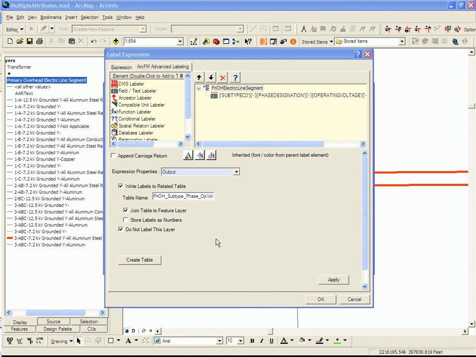So what we've seen in this video demonstration then is that you can use ArcFM Advanced Labeling to label based upon multiple attributes, more than just the 3 that are permitted to you using standard ESRI techniques.